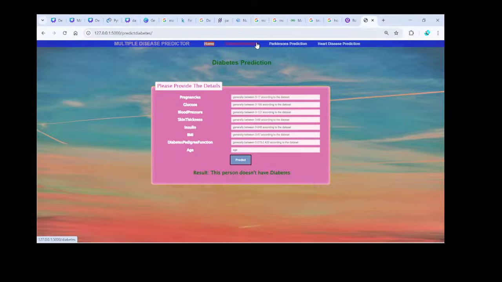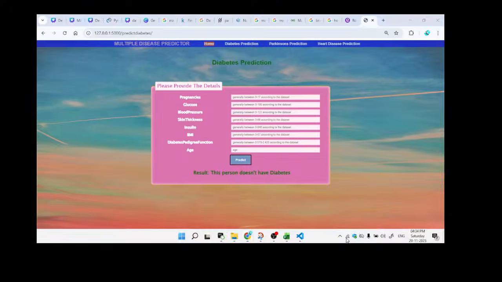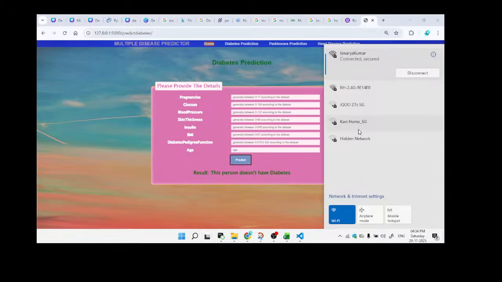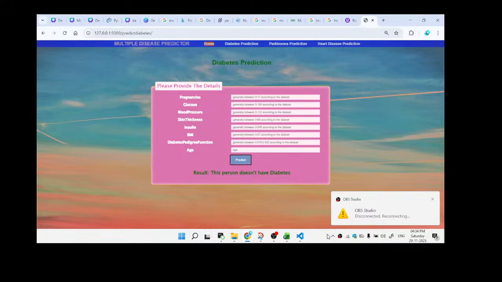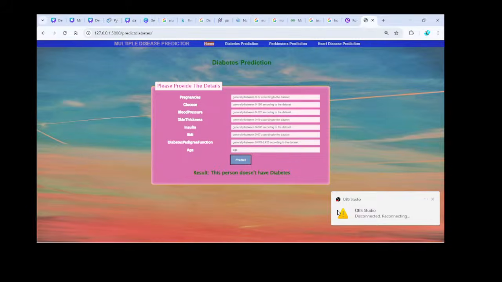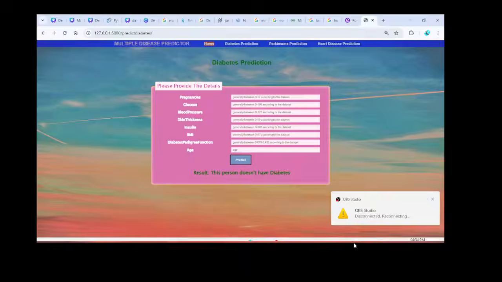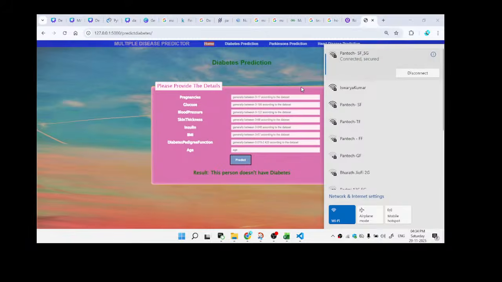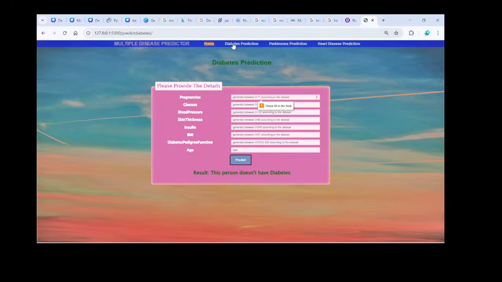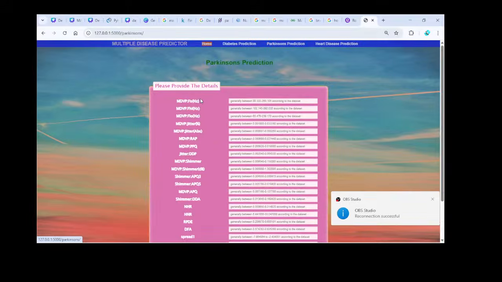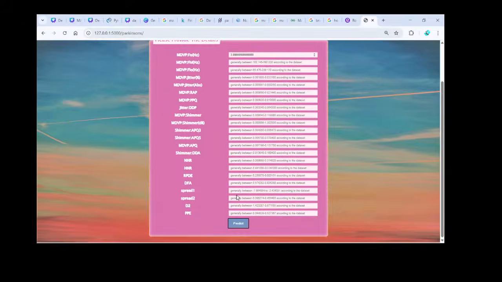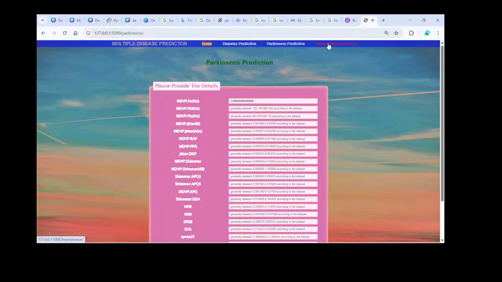So this is for diabetic prediction. Basically this is for diabetic prediction and Parkinson's. For Parkinson's, I just give the values based on Parkinson's. Parkinson's also acts in this kind of format.